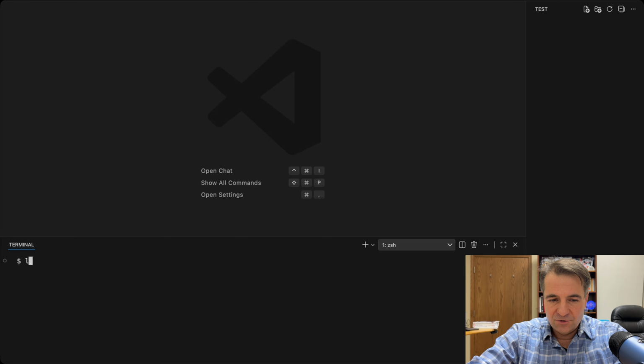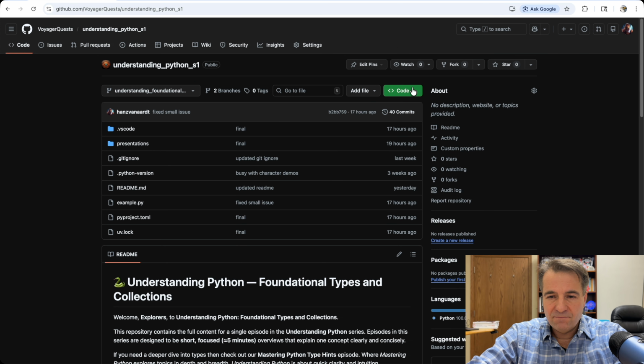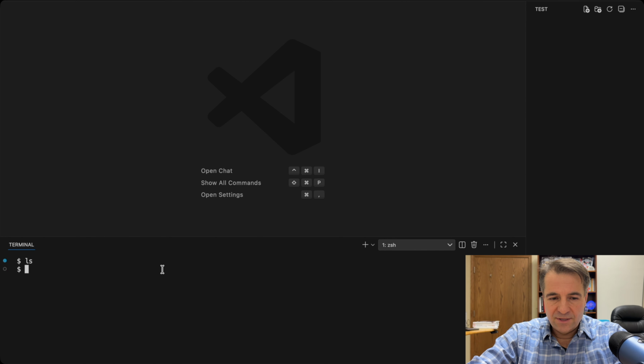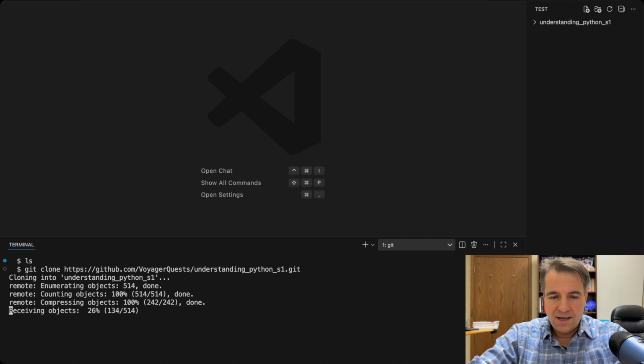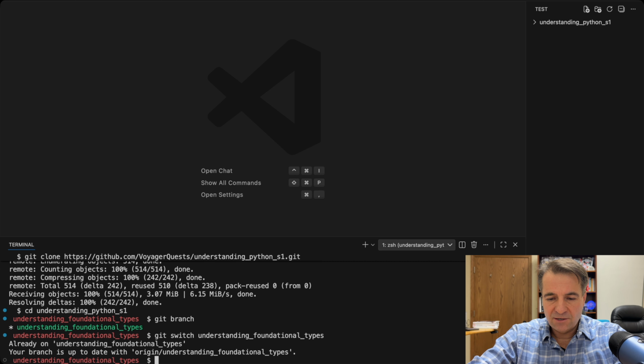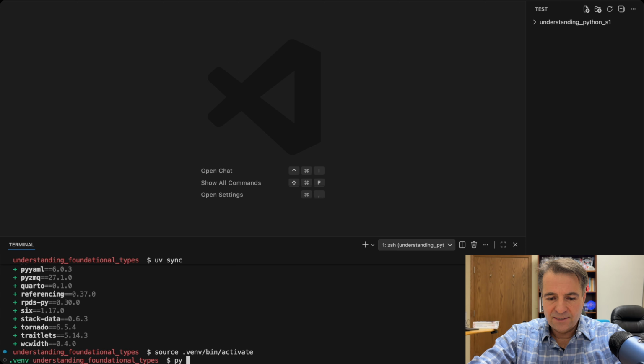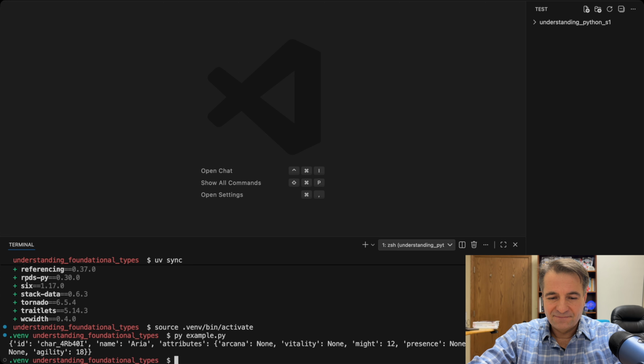Let's get this code to execute on your machine. So what you'll do is, you've got an empty folder. Go to our GitHub repo, go into Understanding Python Season 1. Clone that repo, git clone. And once you've cloned it, go into the folder and then switch to the branch Understanding Foundational Types, that's the branch for this specific episode. Once you're in that, you need to run uv sync. That'll install all the different packages, source into the virtual environment, and execute the code. It's easy as that.